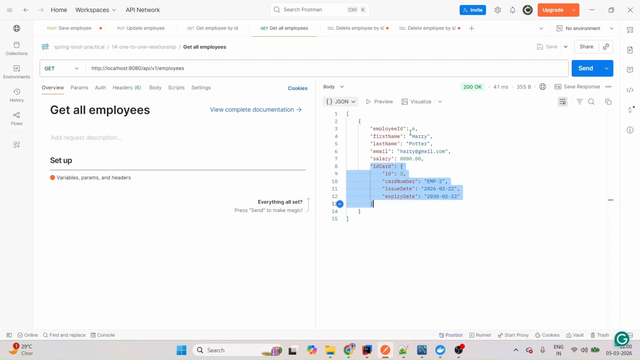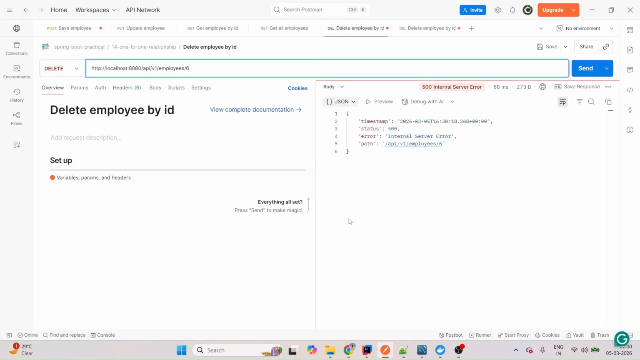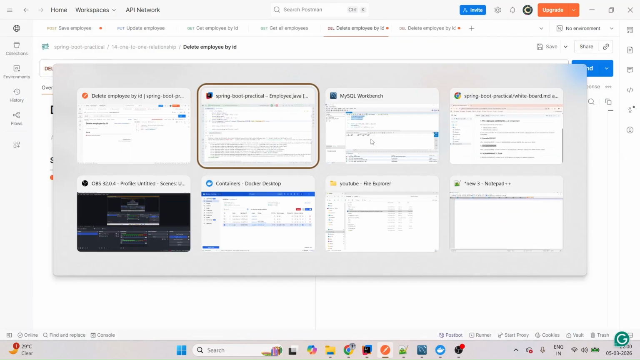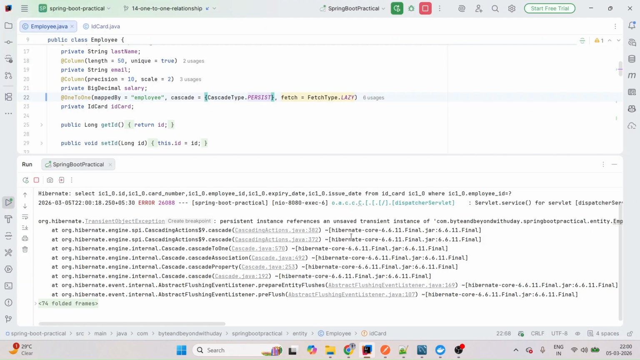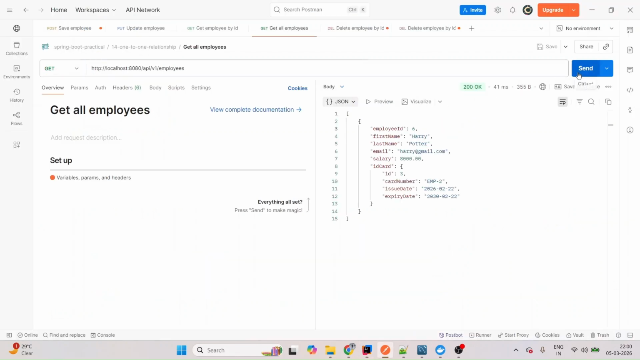So let's see what is the employee ID. It is 6. So let me pass the 6 and it is going to fail. See, it is failed. And you can see we are getting the similar error. And if I use the get, I will still see the Harry.